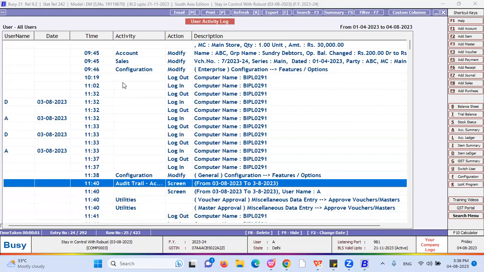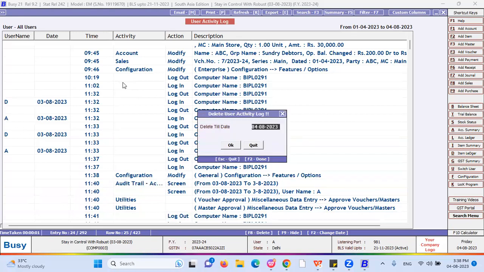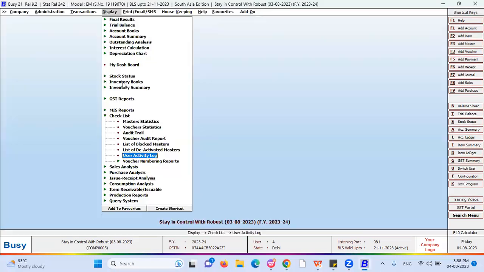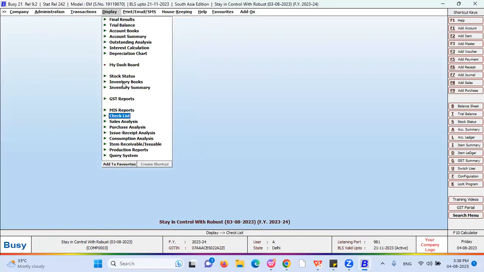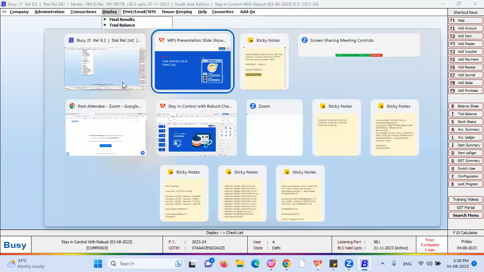In future, at any time, the data will be huge or heavy. User activity log data will be heavy. Then the admin user has the rights to delete the data. By pressing the F8 button, they can easily insert the date and delete. This is the way the user activity log report will work.